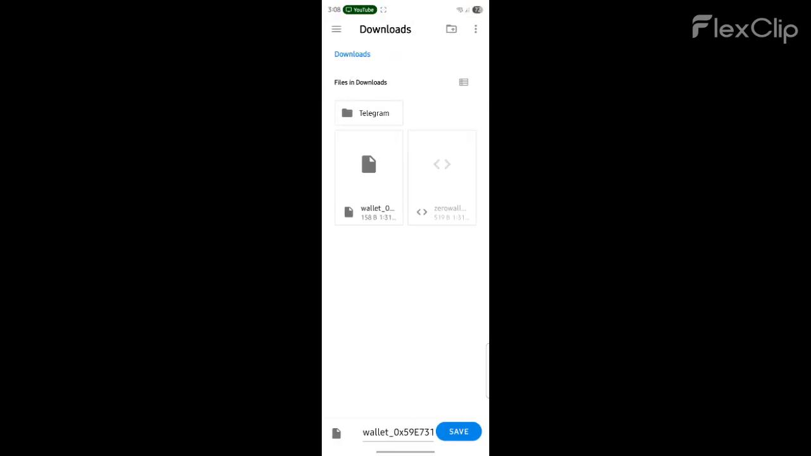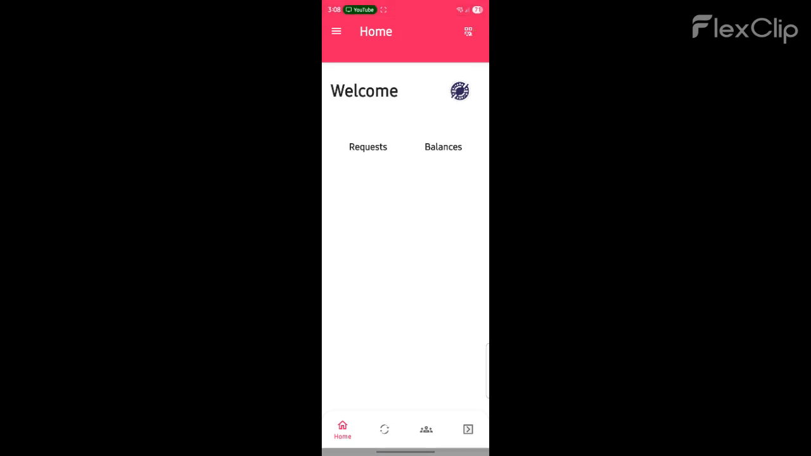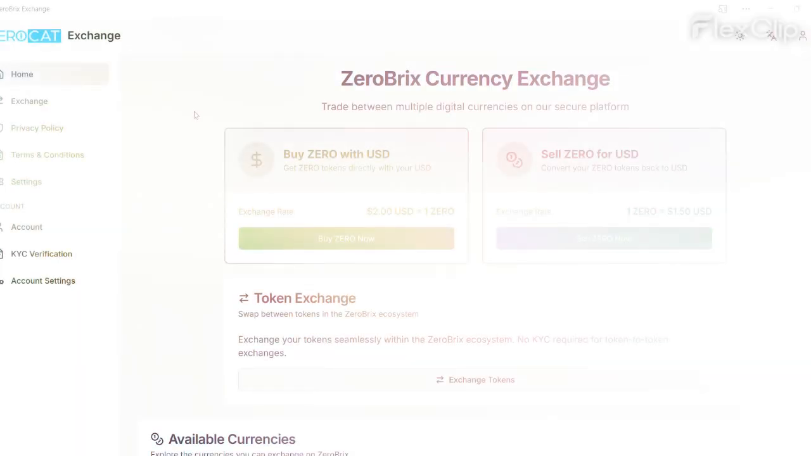Keep the backup files safe, and remember your PIN. That's your security. Like keys to the vault. Exactly. Then, if you think you'll buy courses, you'll need some Zero, the Zero coin. You can get that from their exchange, which is exchange.zerocat.1. Okay, wallet, maybe some Zero, then what?